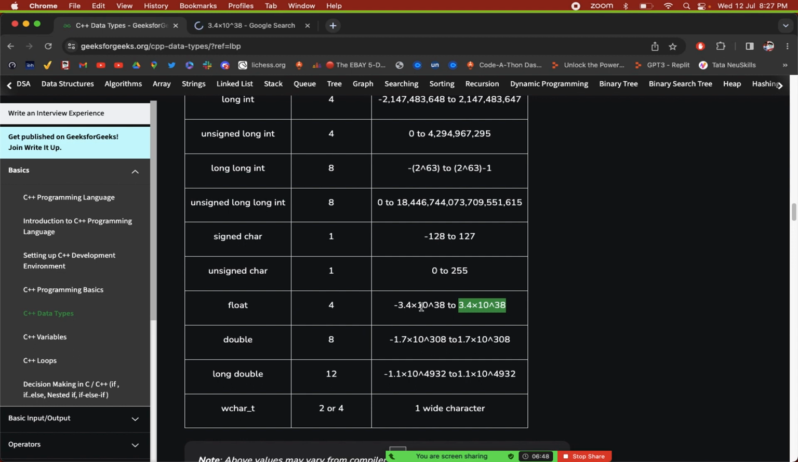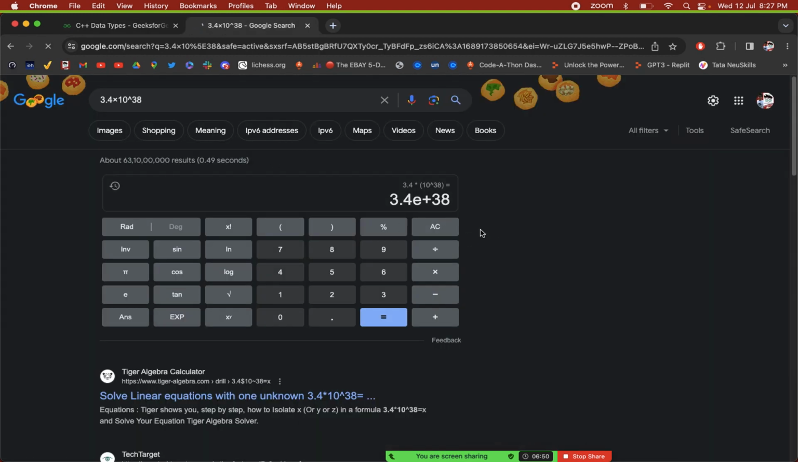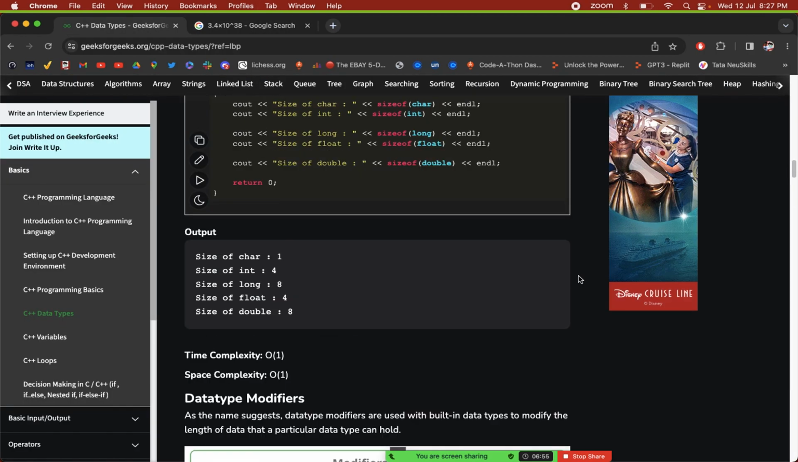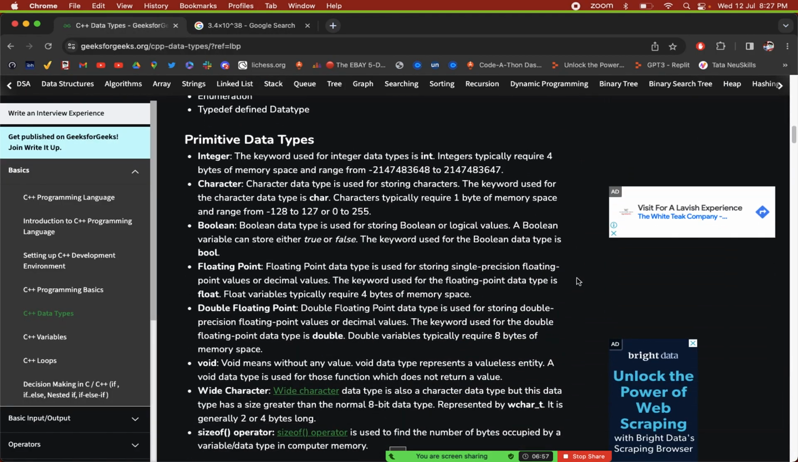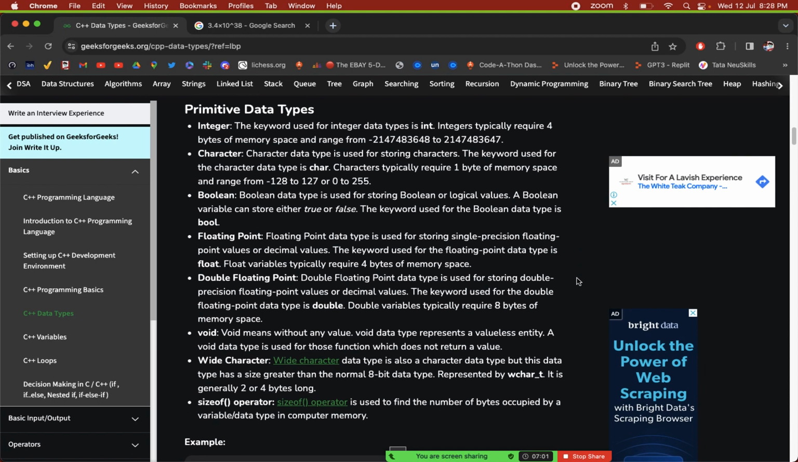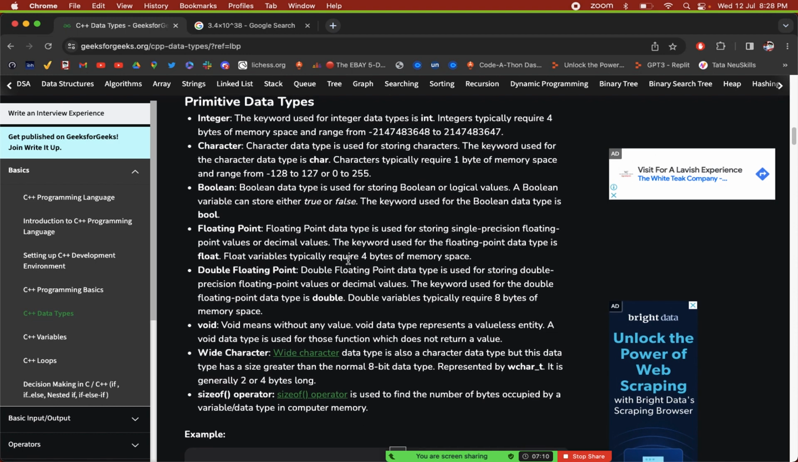So it's just showing in scientific notation, but the float's maximum value we get from 2 raised to power 32, like we got for the integers, right? So a floating point value is basically a decimal. It can save decimal values. You can save decimal values in your float data type.